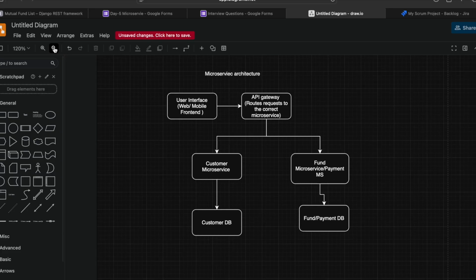Okay, so the user interface is the front end, right? The user interacts through a single web or mobile app. The API gateway acts as a single entry point, and it decides which microservice should handle each request, right? So if the transaction or the user activity is customer related, it should route to the customer service microservice, right?